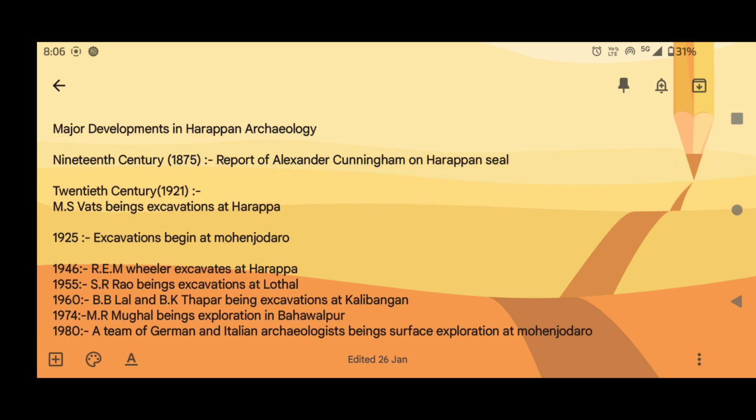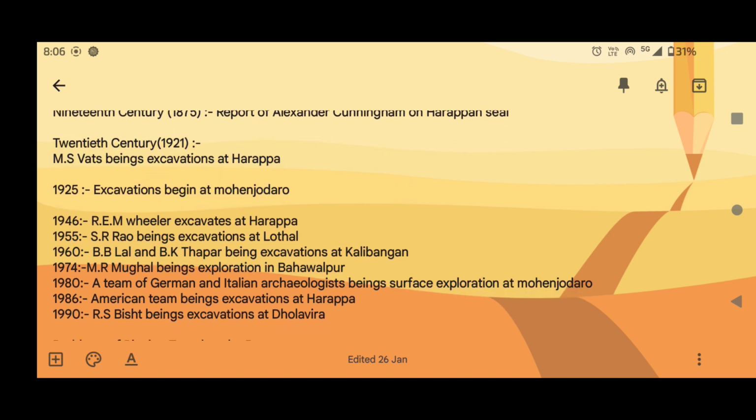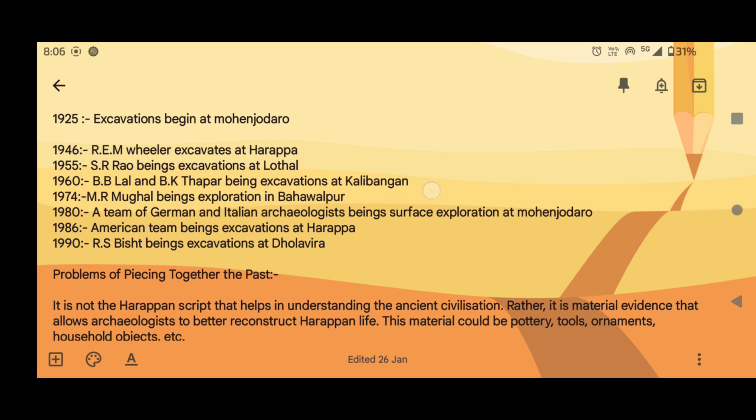Major developments in Harappan archaeology. In the 19th century, in 1875, the report of Alexander Cunningham on the Harappan seal was published. In the 20th century, in 1921, M.S. Vats begins excavation at Harappa. In 1925, excavation began at Mohenjo-daro. In 1946, R.E.M. Wheeler, that is Mortimer Wheeler, excavates at Harappa. In 1955, S.R. Rao begins excavation at Lothal.